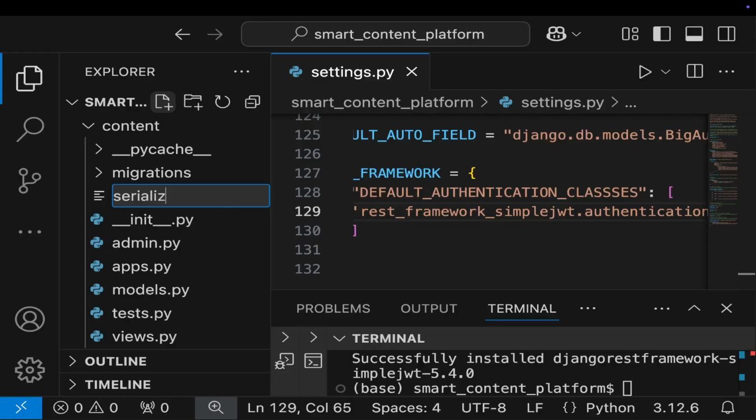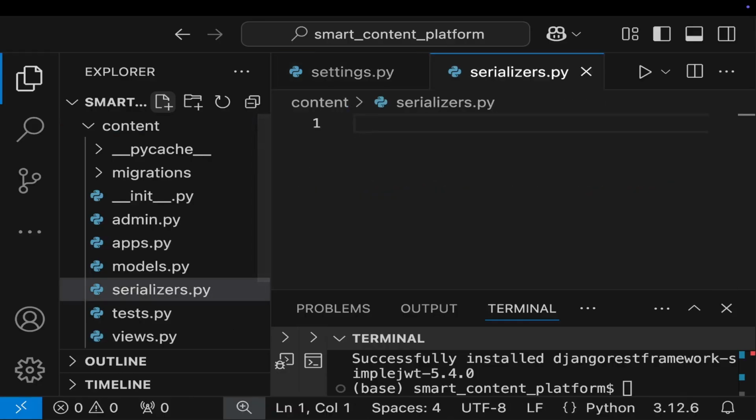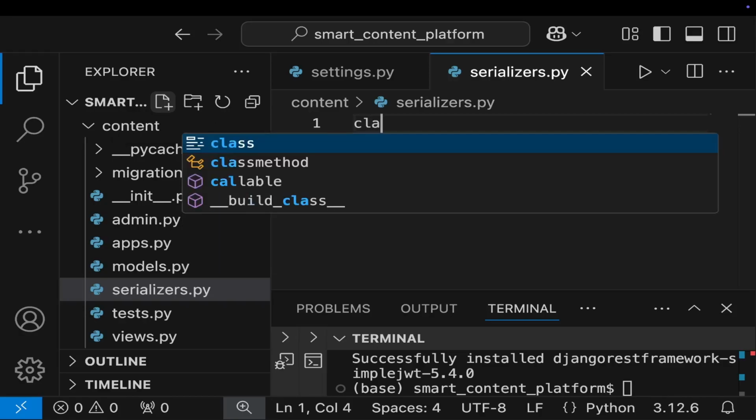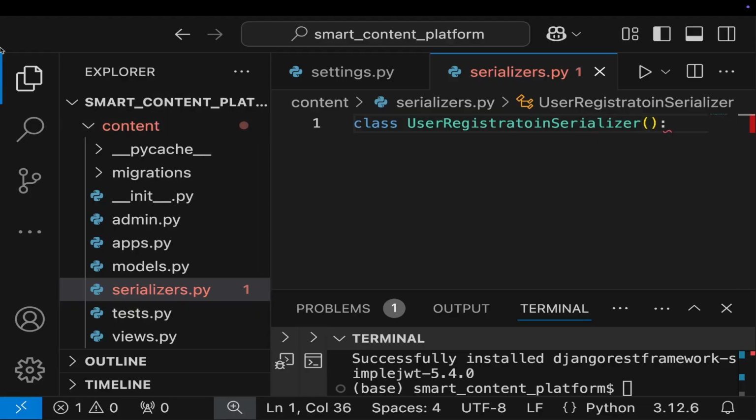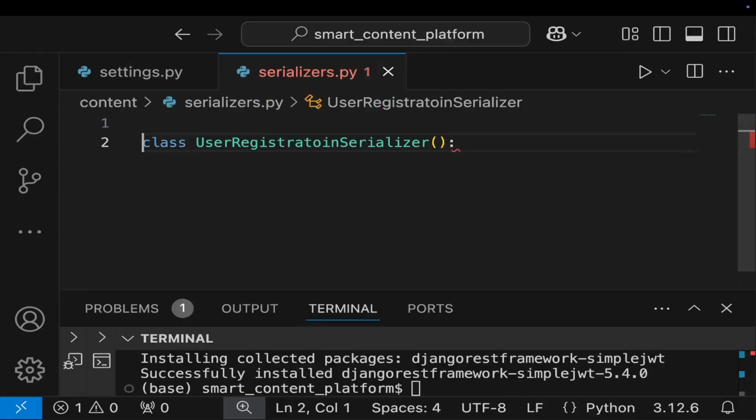Serializers, if I can only spell this correctly, .py. And in this file is where we're going to create our first serializer that will be responsible for serializing and deserializing instances. Okay, so let's go inside here and say class UserRegistrationSerializer. It must inherit from a class that we're going to import up here.